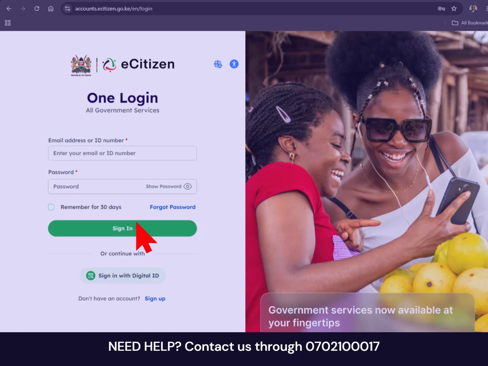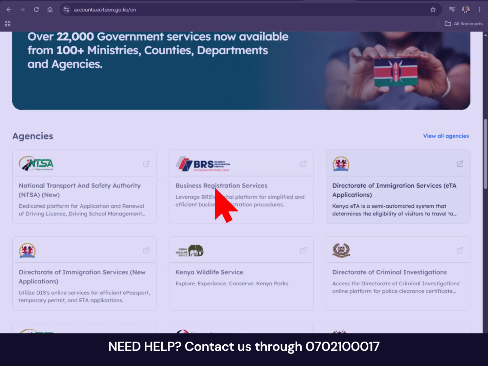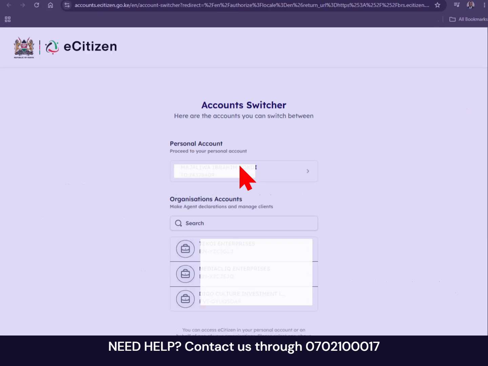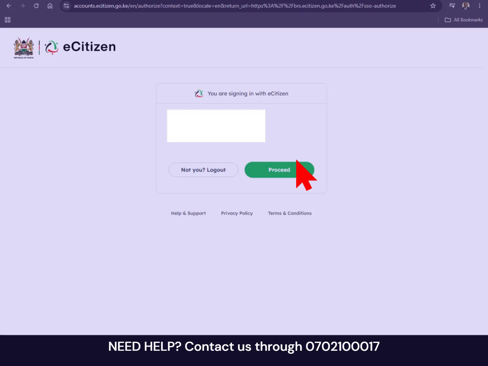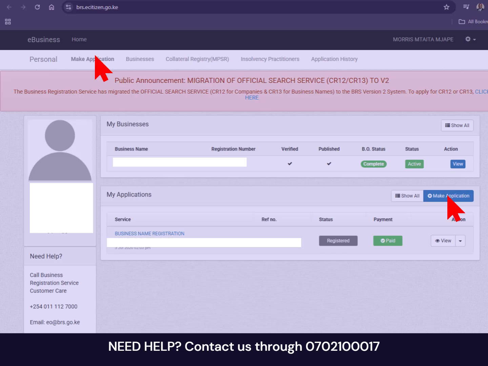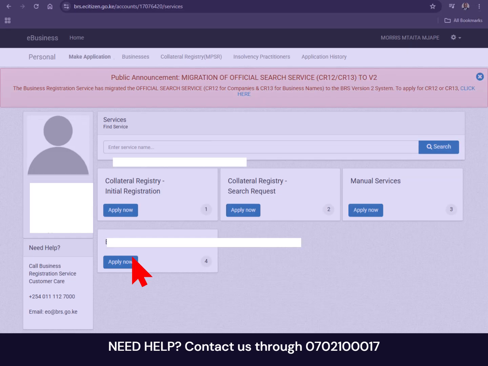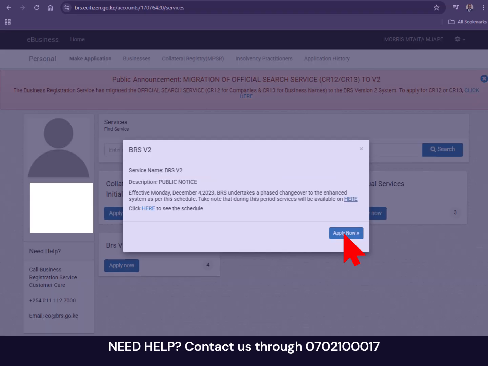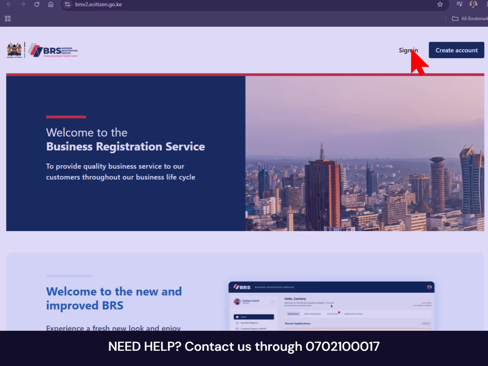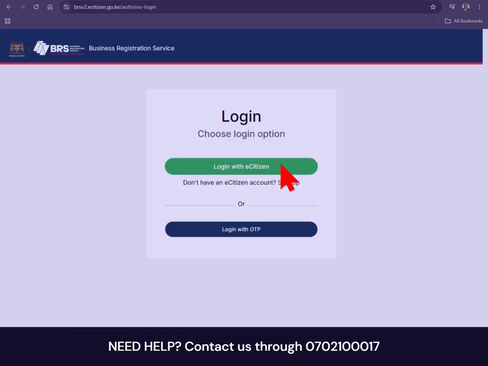Go to the Business Registration Service, or BRS, and log in with your personal eCitizen details and click Proceed. Then click on Make Application and then click the BRS V2. You'll be taken to the new and improved Business Registration Service, or BRS. Sign in and log in with your personal account and click Proceed.